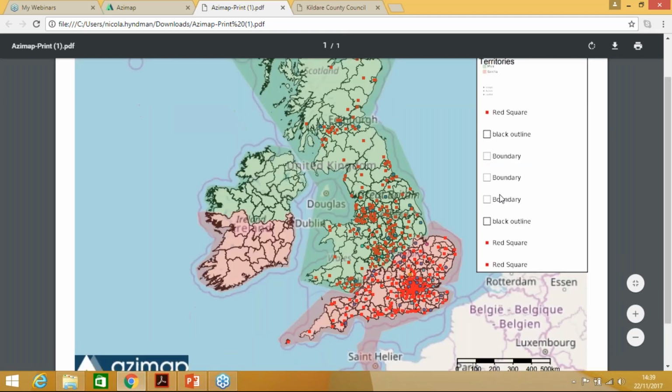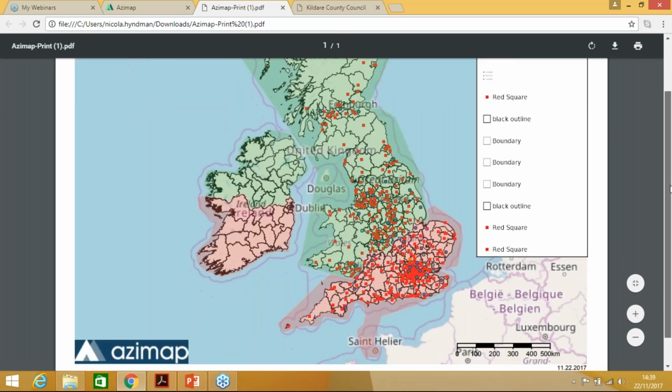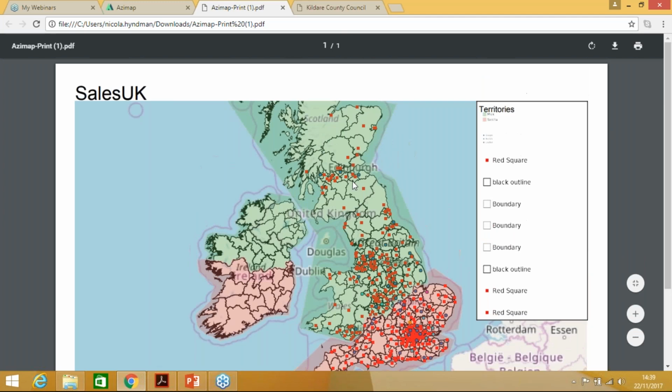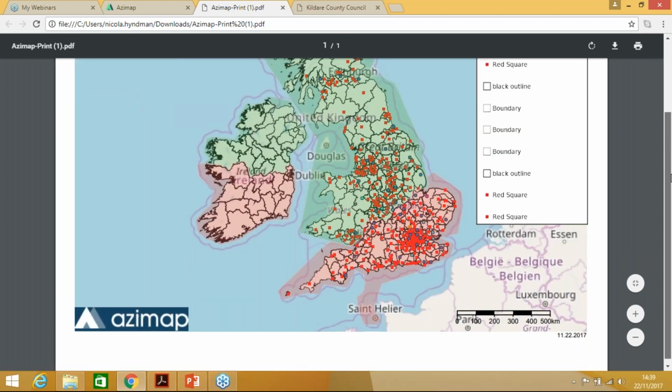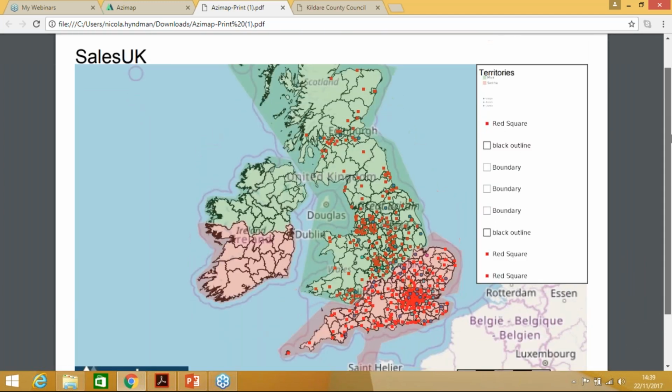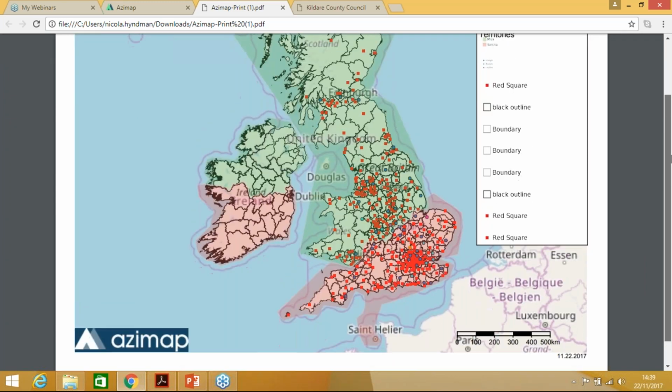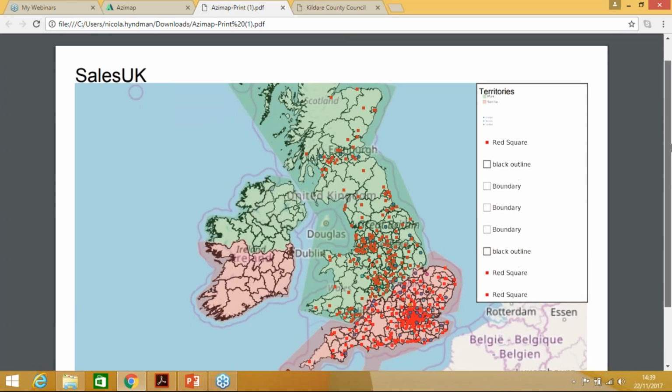So that's my map with a legend applied to it, detailing what all of the data on there is. Again, the format of these prints is just a standard format we've created ourselves. We can create custom print formats for clients also.